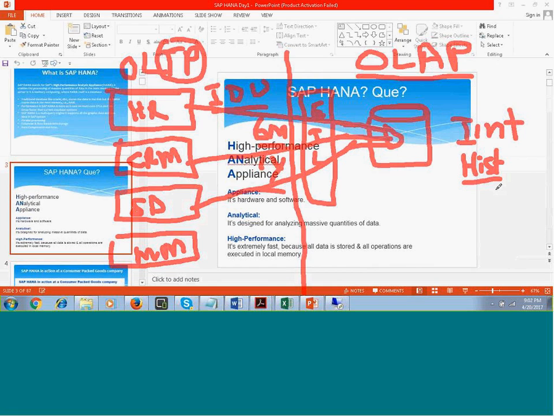In the OLAP system, we have historical information and integrated information. When we talk about integrated, it means data from different modules. When we talk about historical, we have 6-7 years of data. So it means we have a huge amount of data in this system. The second architectural difference is that OLAP systems are subject oriented, while OLTP systems are application oriented.